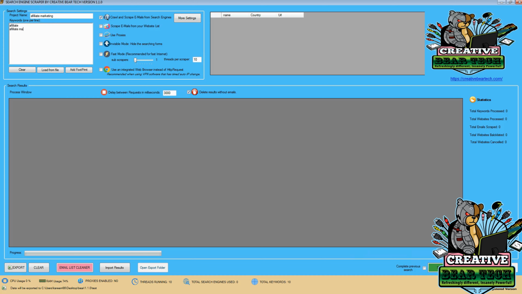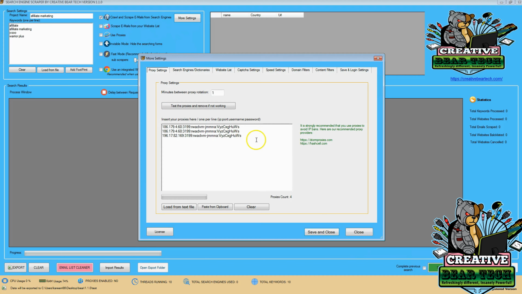And for affiliate marketing, I'm going to choose the word affiliate. Affiliate marketing. JVZoo. And Warrior Plus. Once I have project name and respective keywords, one per line, I'm going to click on more settings and make sure I have some proxies set up. This is to help me avoid IP bans, to make sure that your IP addresses don't get banned while you're scraping. And you can get them from stormproxies.com and hashcell.com.